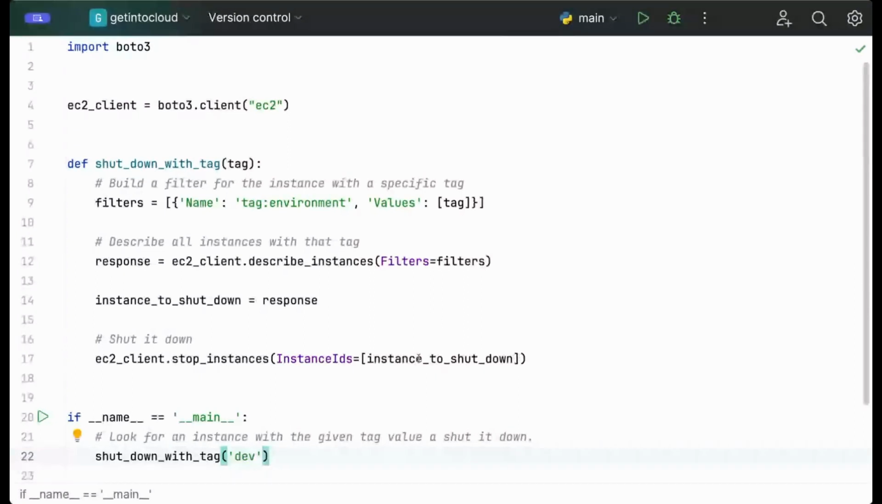And in this case, of course, the instance to shut down is going to be equal to the response. And if you're familiar at all with Boto 3 and the describe instances, you'll know right off the bat that this won't work. This is actually not going to work the way it might be expected. And I did that on purpose.